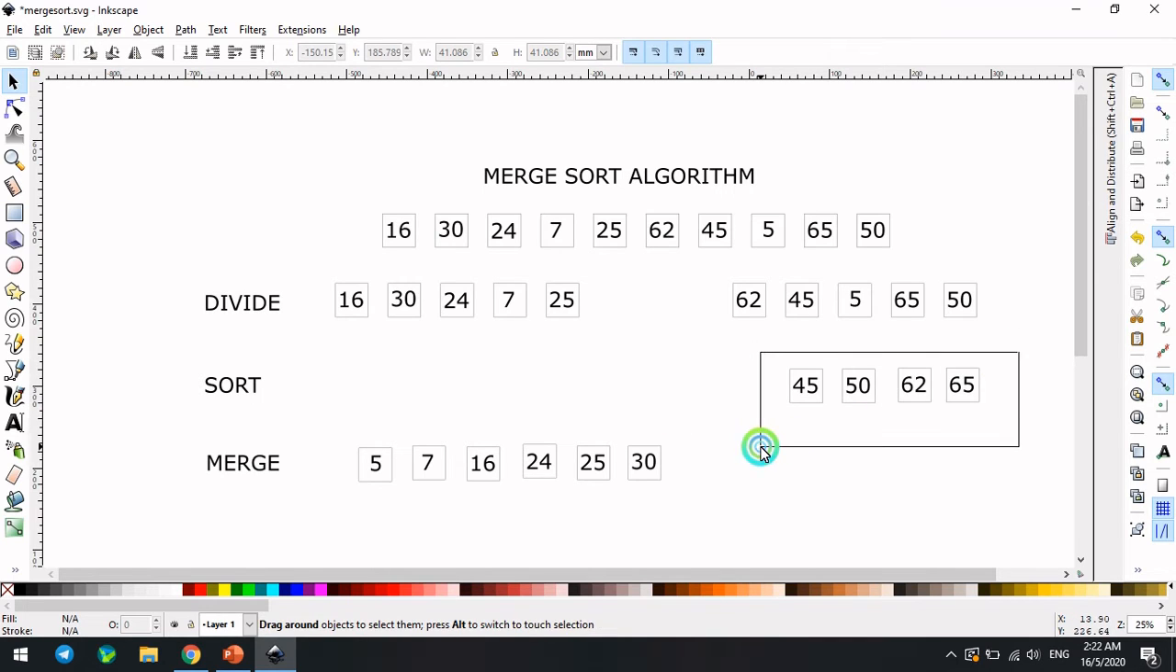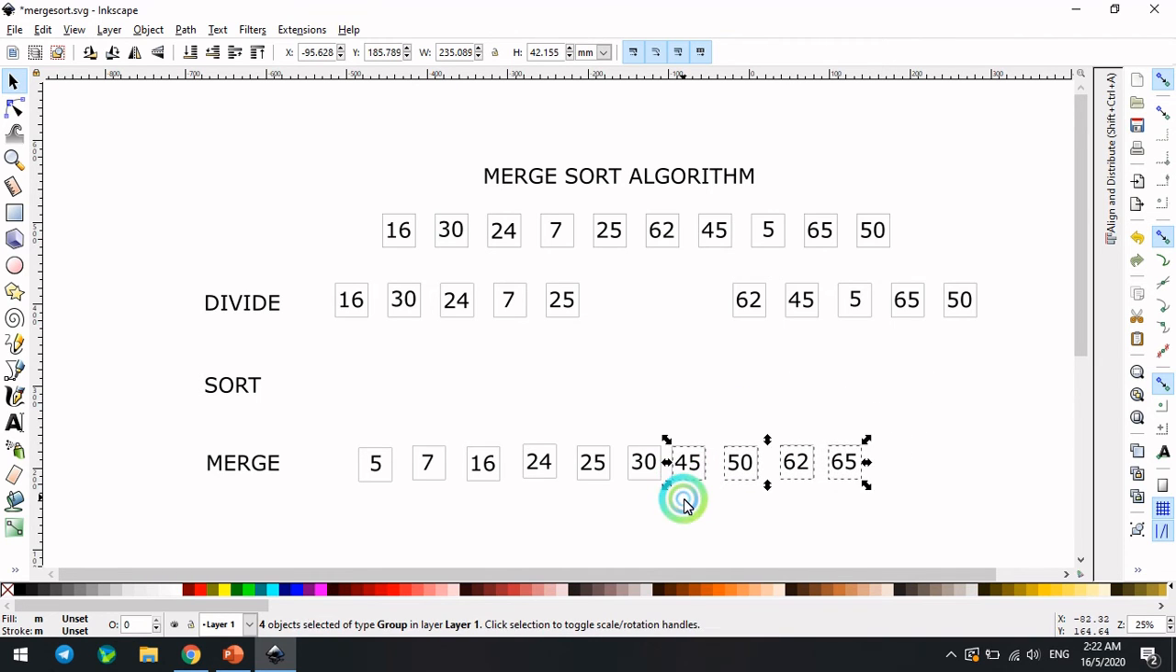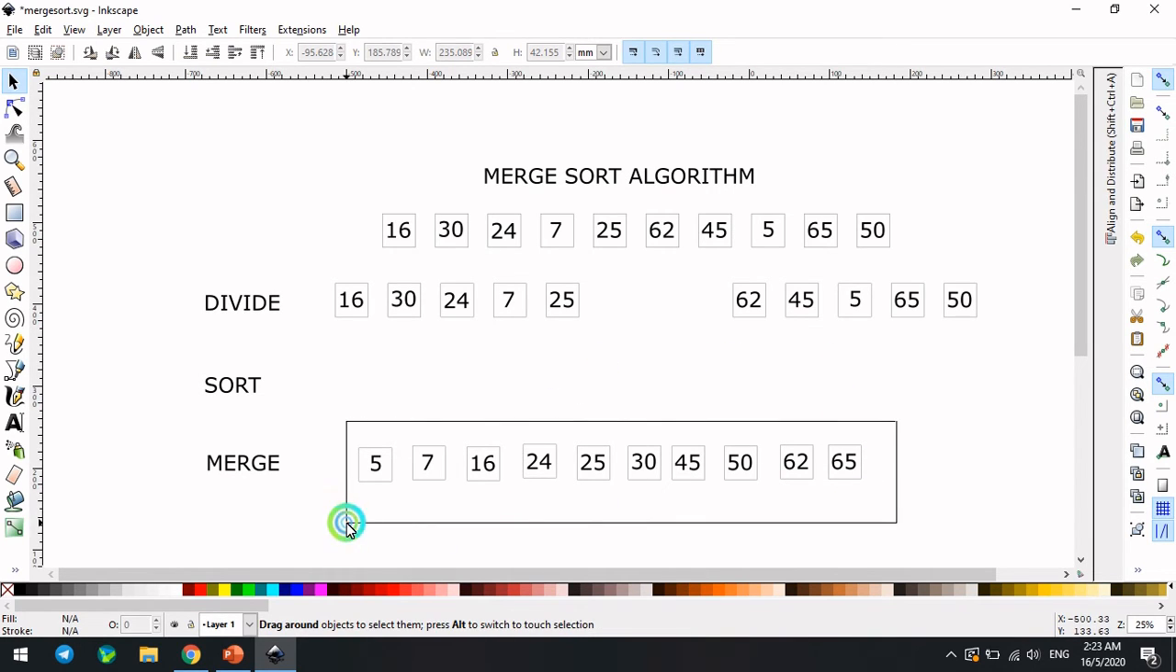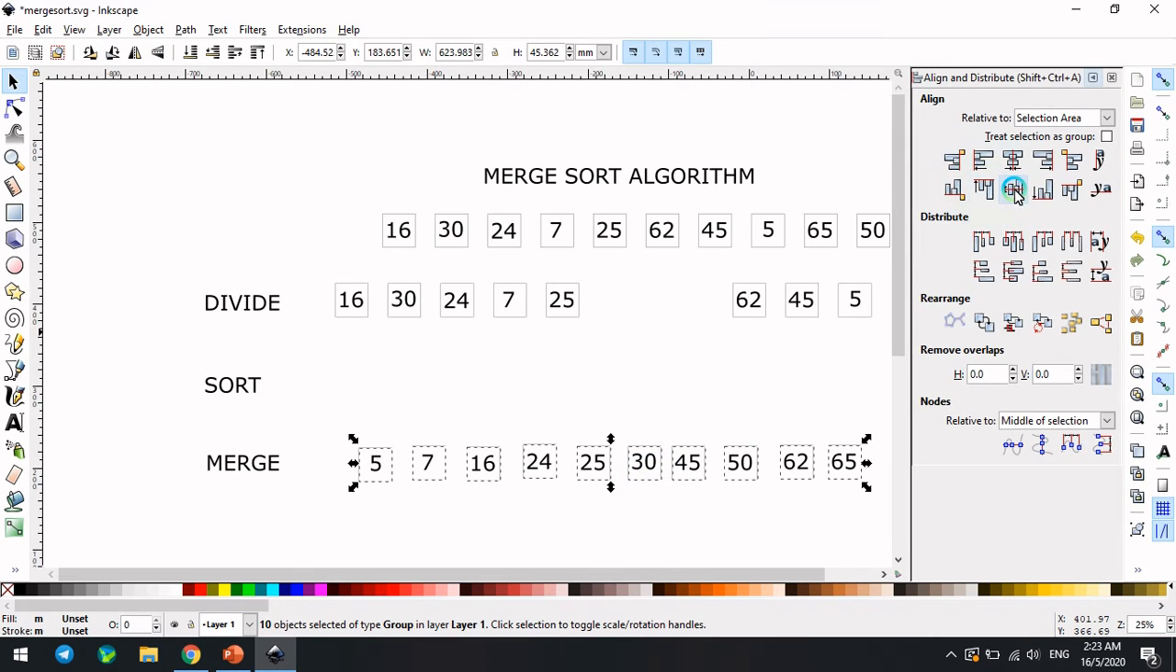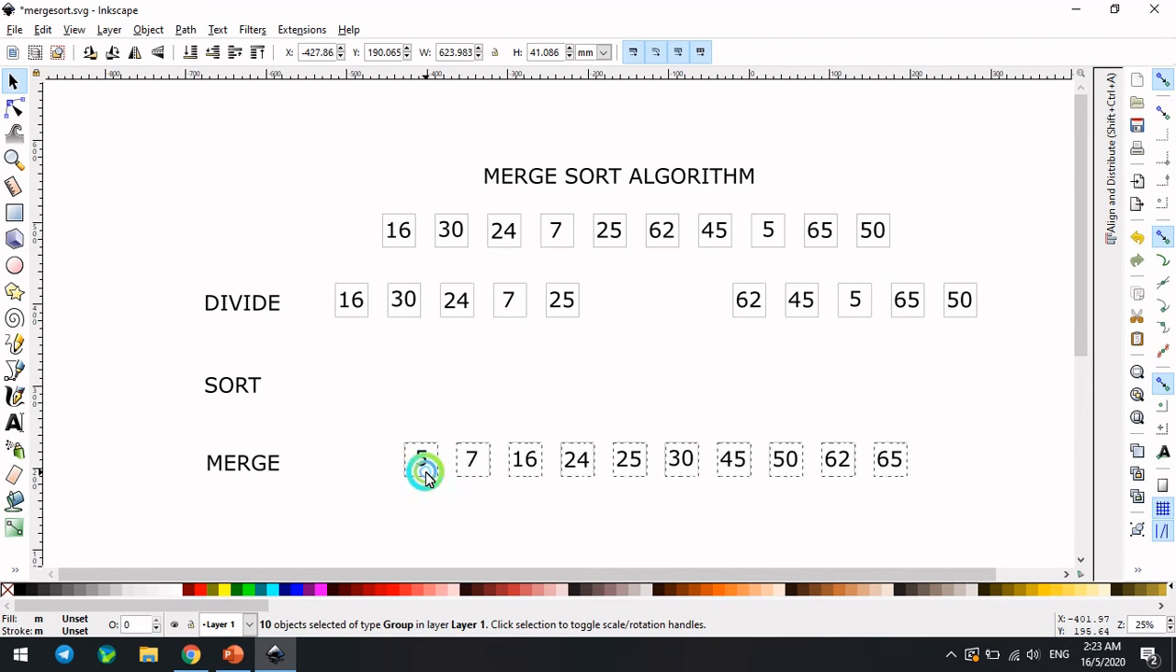Since these elements are already sorted, we can just merge them without comparing the two groups like we previously did. So now we have a sorted list that we sorted by using the merge sort algorithm. Here you can see our smallest element 5 is on the left side of the list, and our biggest element is on the right side. So basically that's how the merge sort algorithm works.